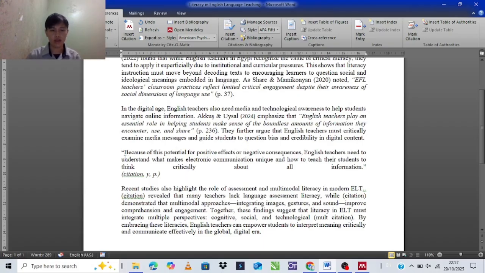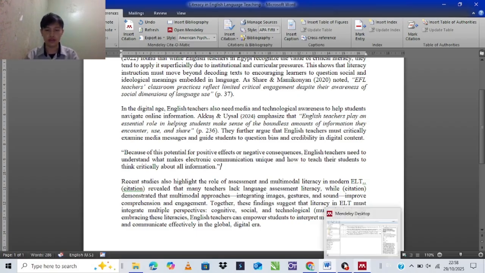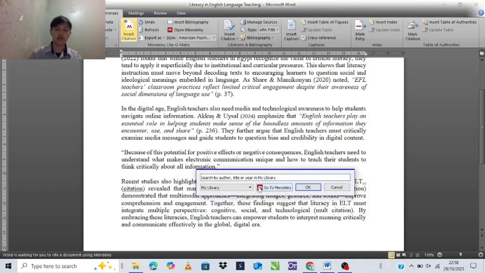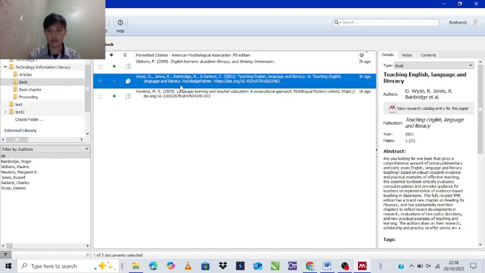Now, over here, we also have a direct quotation, but let's just say that this one is more than 40 words. So you need to cite it over here. We're going to cite the authors, the year, and the page in the same parentheses. So just go over here. Go to Mendeley. Insert citation. Go to Mendeley. Let's just say I want to cite from this one. Okay, let's cite this one.